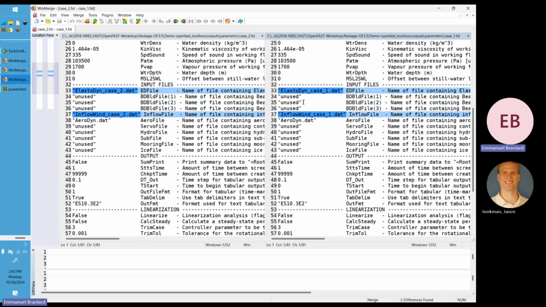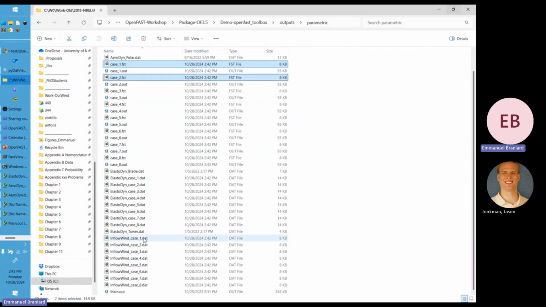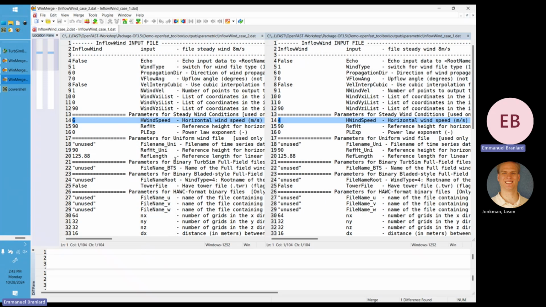So again, this is something that would be painful to program, to generate all of those input files. And you can compare two InflowWind files, and you see they have different wind speeds. Basically, that's the only change between them.